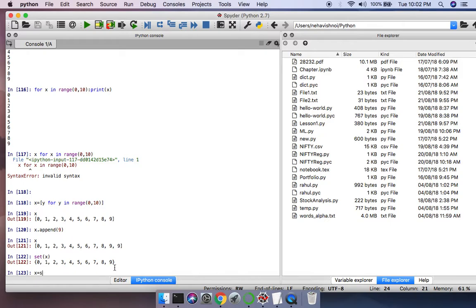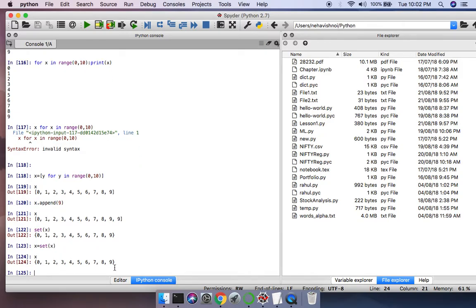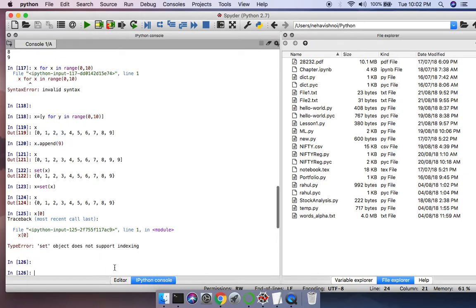If I want to convert x into, say, a permanent list, now there is no indexing here. So there is no indexing left after we do such an operation. So a set never allows indexing, but working with a set is faster.